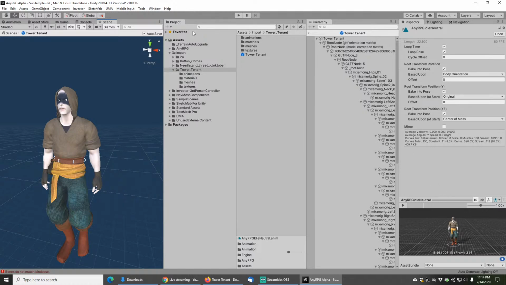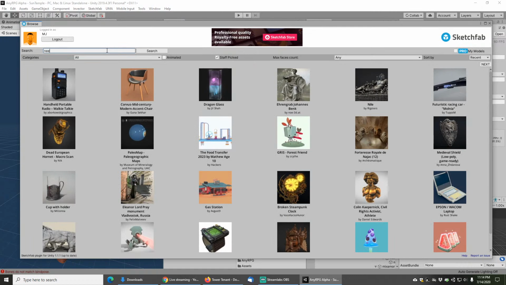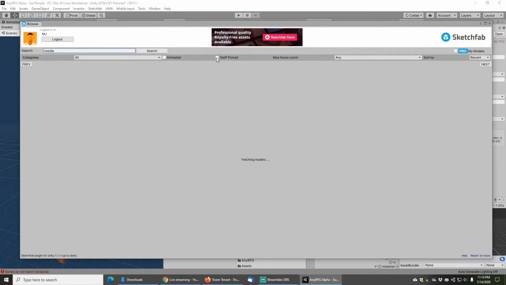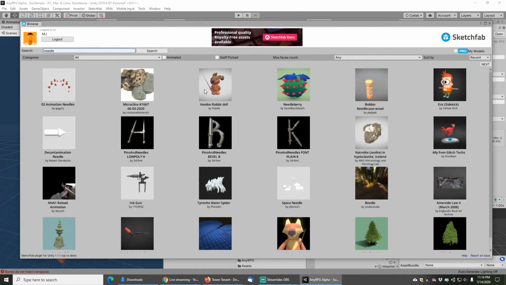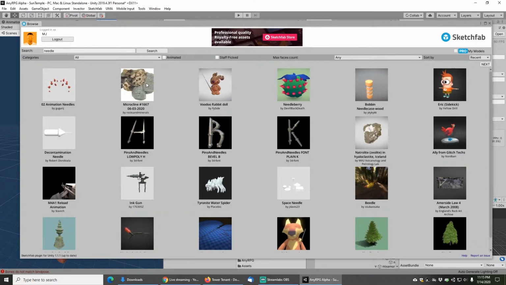So if you want a really easy way to just download some props for your game, then I highly recommend using the Sketchfab importer. It really speeds things up. The fact that you can just click download model, and it's going to come in with all the textures and everything applied basically 100% of the time. It's never failed me on that level.